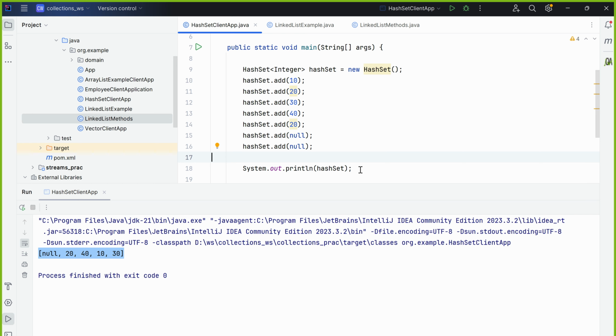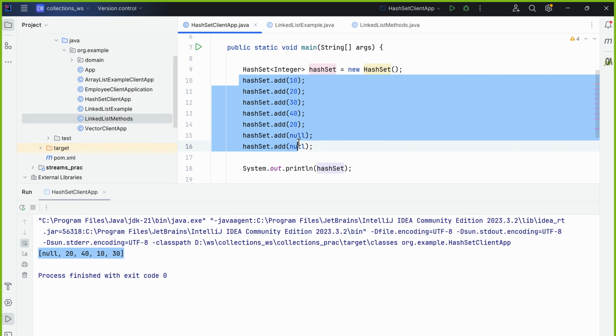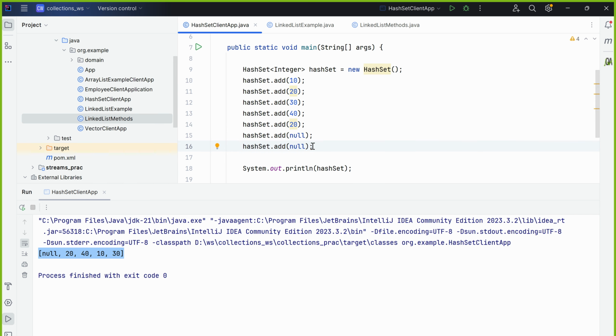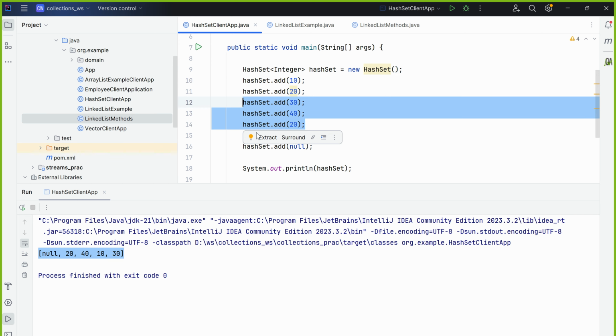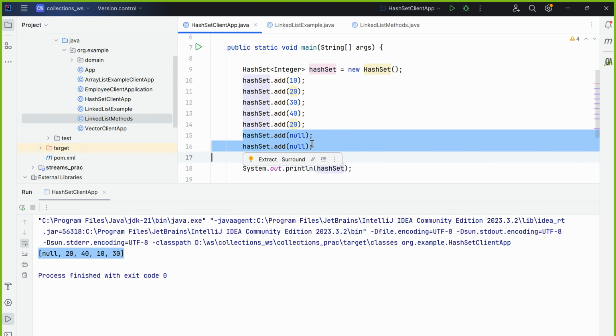So when do you go for HashSet? If you want to represent a group of individual objects as a single entity, where insertion order is not allowed, duplicates are not allowed, and null insertion is possible only one time, then you have to go for HashSet. Okay, got it. That is when you go for HashSet.